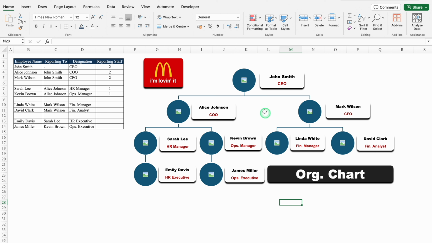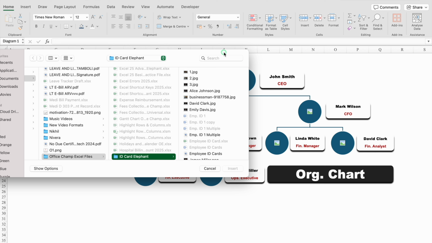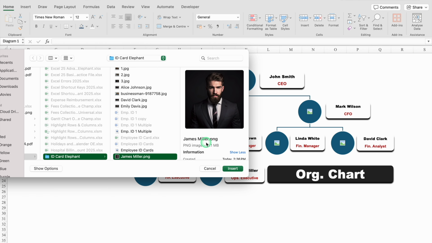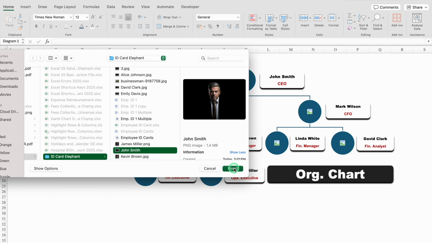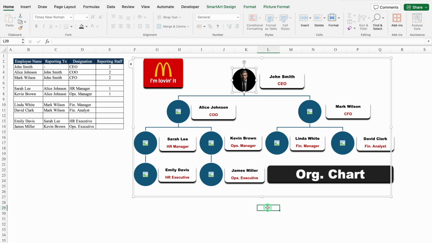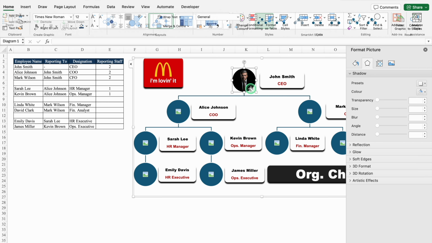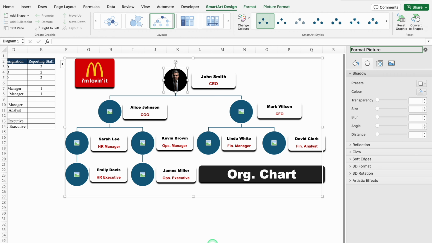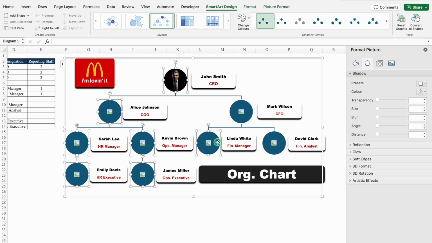Now we will go on top and click on the circle. We need the picture of John Smith over here. We'll select the picture of John Smith and click on Insert. The picture got inserted. Now I'll double click on the picture and come to the right hand side. We'll press Ctrl or Command and select all the round shapes or circles where we have to insert the picture. We'll come to the center, shadow, and give it a black shadow.